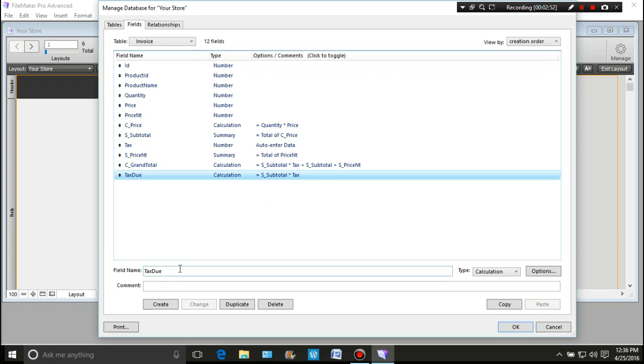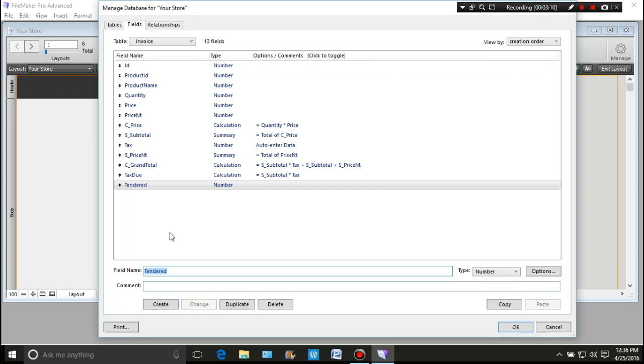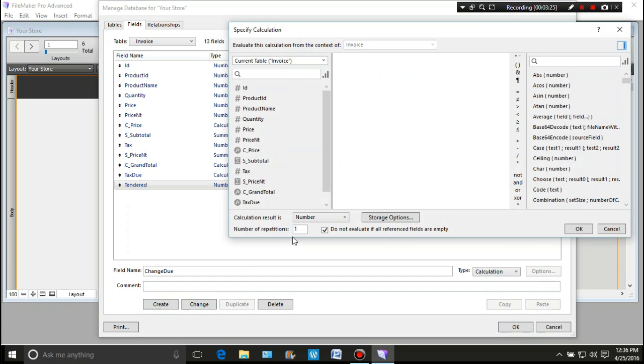And then we now need a tendered amount. The grand total is the total due, and the tendered amount is just a number. It's what did someone pay you, what did someone give you. And then we will need a change due button, and that is actually a calculation. And so the change due is going to be the amount tendered minus the grand total.